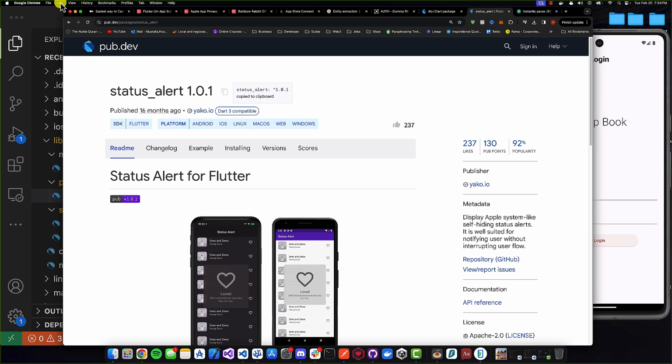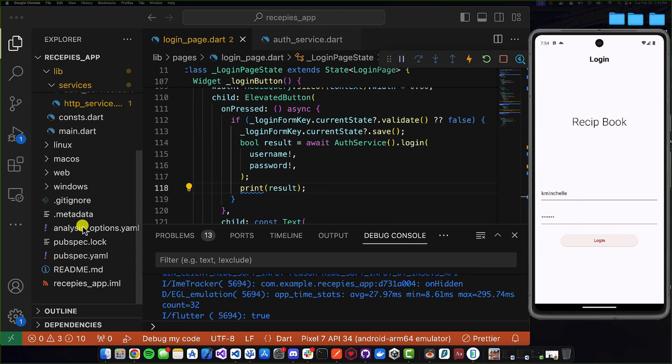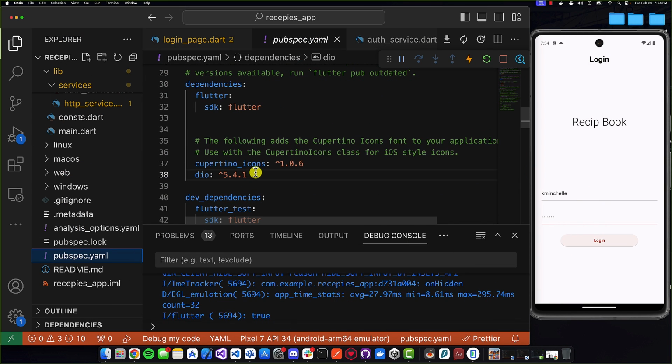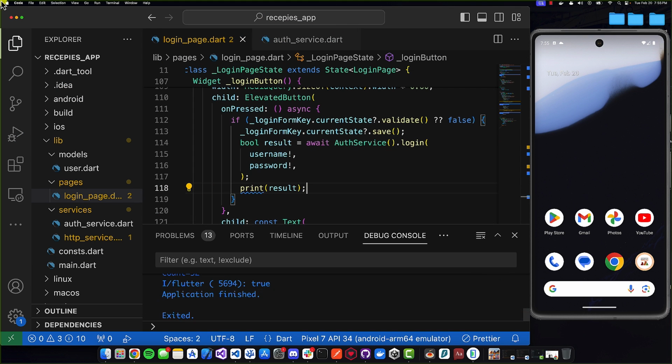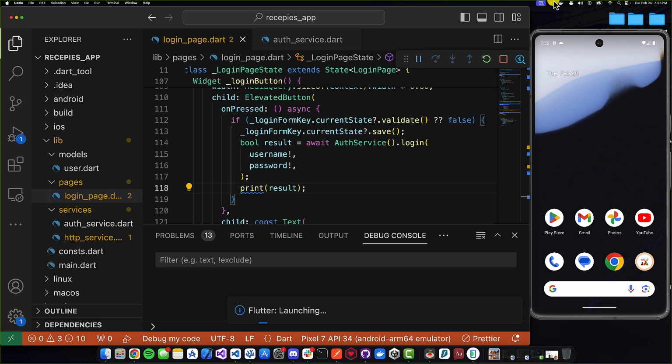So let's copy this package, and similar to what we've done before, let's come back to pubspec.yaml, to the dependencies section, paste in status_alert, and do Command+S to save. Let's make sure flutter pub get gets called, then stop running our application, and start running our application again.